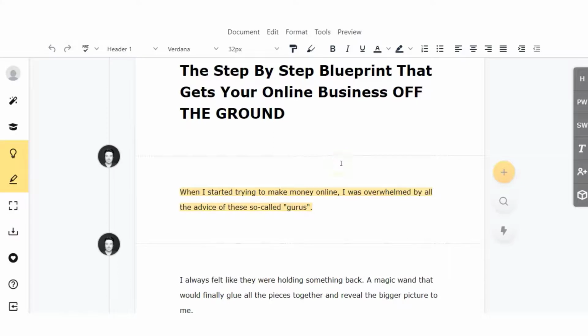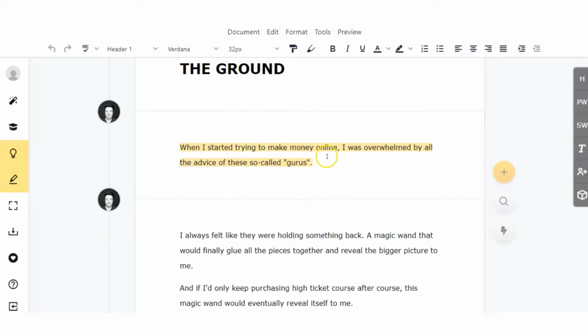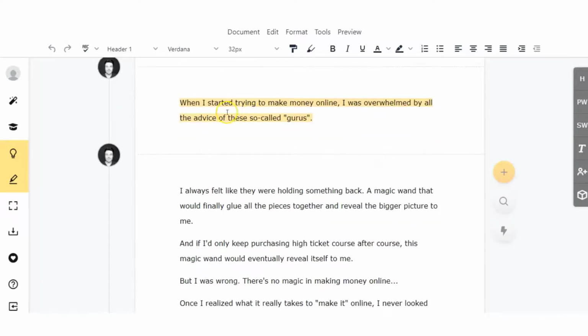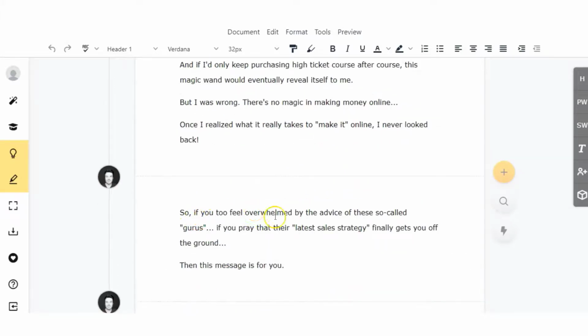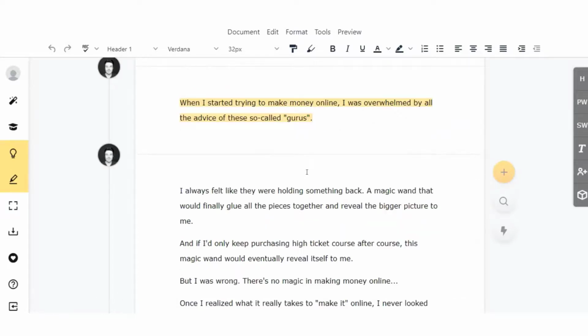Here's one that I changed around myself. You have a step-by-step blueprint that gets your online business off the ground. When I started trying to make money online, I was overwhelmed by all the advice of these so-called gurus. I always felt they were holding something back, a magic wand that would finally glue all the pieces together and reveal the bigger picture to me. And if I'd only keep purchasing high-ticket course after course, this magic wand would eventually reveal itself to me. But I was wrong. There's no magic in making money online. Once I realized what it really takes to make it online, I never looked back. So if you too feel overwhelmed by the advice of these so-called gurus... So I went on and I just changed all the information that was relevant to me.